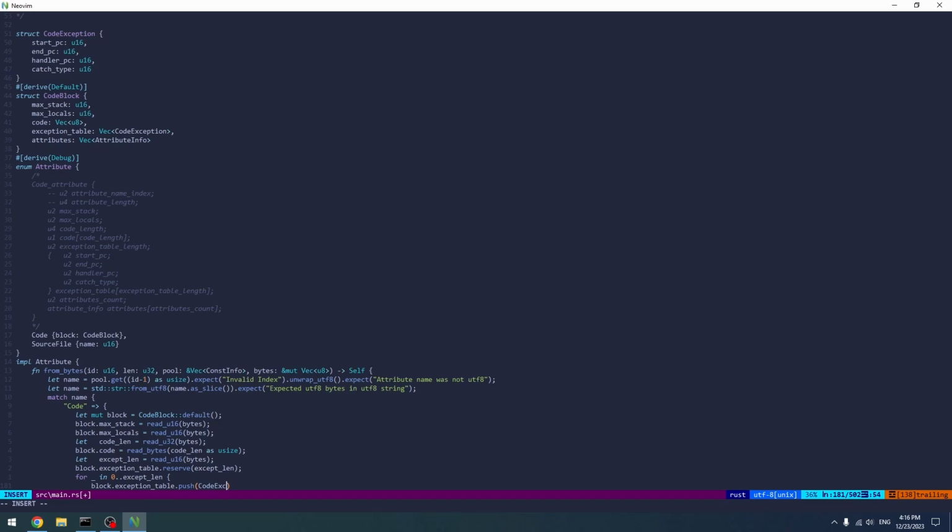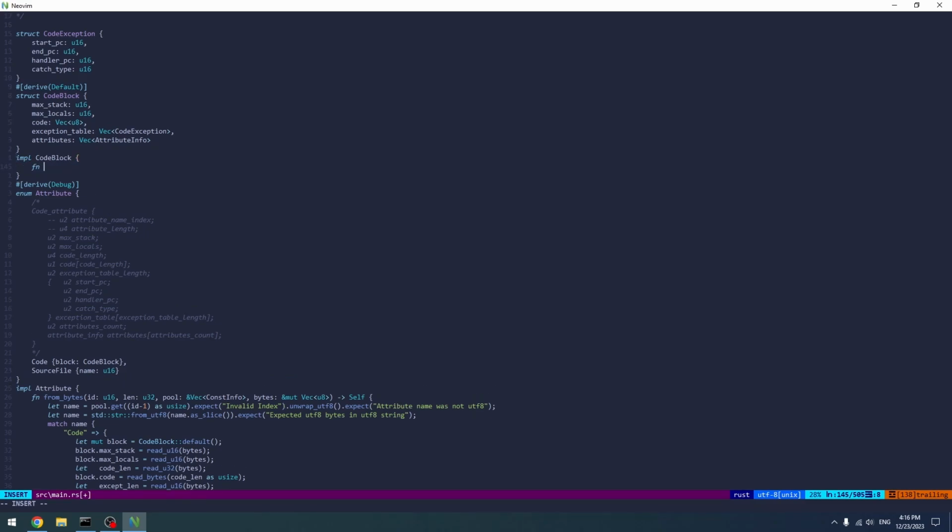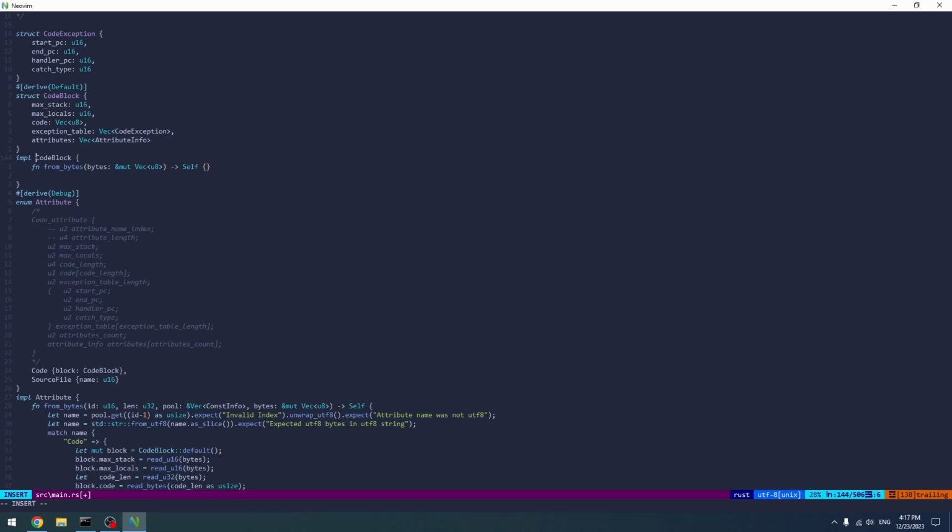So called exception, which is going to be a start PC, or probably worth just putting it in its own function. I don't know how it would be useful, but maybe it would be. So let's actually just do that. I don't see a problem following an actual structure that we established already. So from bytes, and that's just going to be bytes mutable vector of u8, and that's going to be itself, right? Well, not for code block, but for code exception.